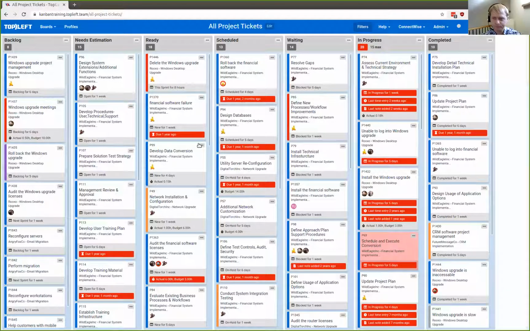I'm going to show you how you can use our latest new feature, the phase swim lanes, that make it easy to see how your project tickets are arranged into their phases. So let me share my screen.